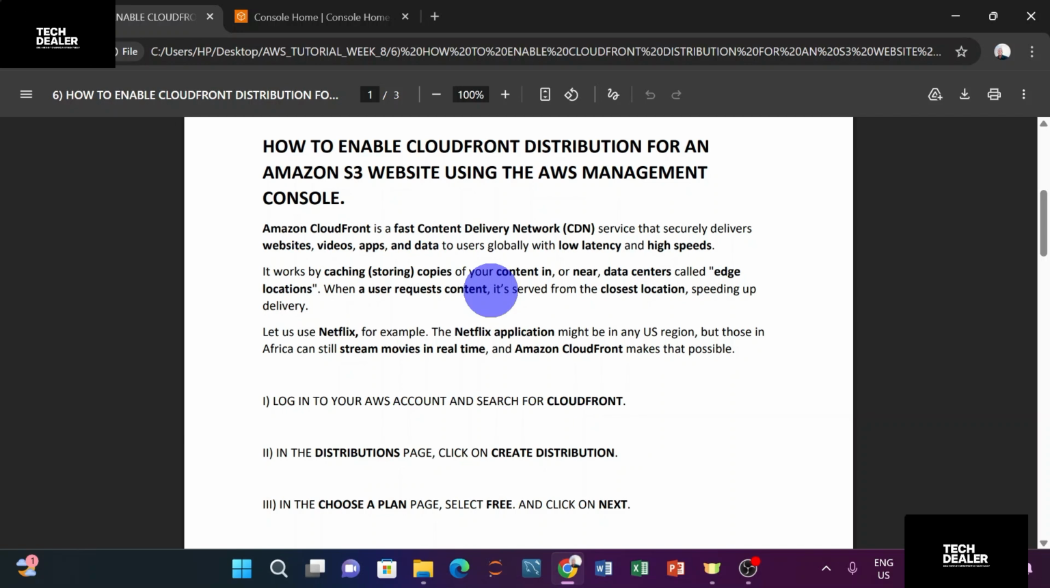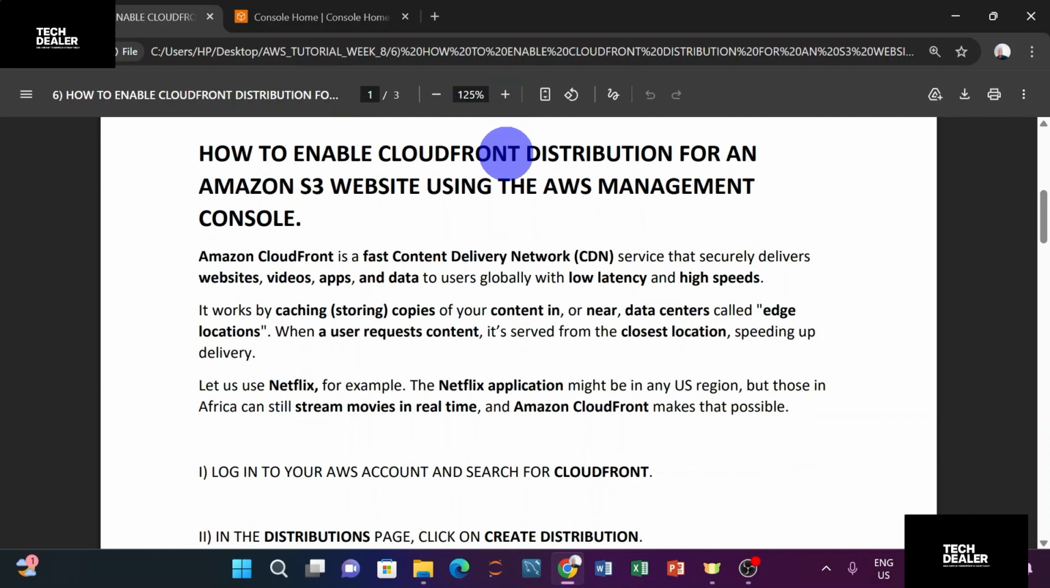So what is Amazon CloudFront? Amazon CloudFront is a fast content delivery network service, which is like a CDN service that securely delivers websites, videos, applications, and data to users globally with low latency and high speed. It works by caching or storing copies of your content in or near data centers called edge locations, and those edge locations are usually closest to your customers. So when a user requests content, it's served from the closest location, speeding up delivery.